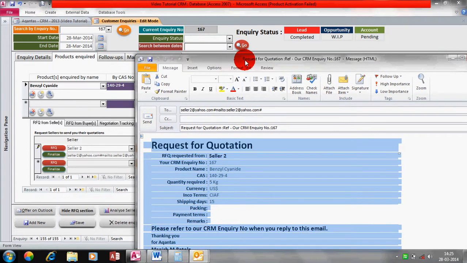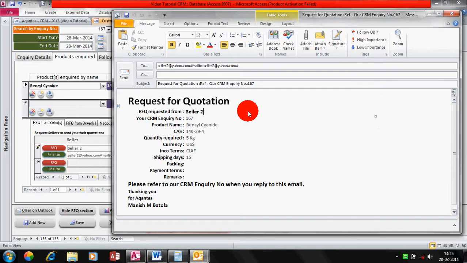This inquiry number is given so that when the seller responds, he has something to refer to that you sent him. So he will refer to your CRM enquiry number, and you know that on this enquiry, you sent this seller an RFQ. I requested an RFQ for this product, with this CAS number, for a certain quantity in kgs, in this US currency. These were the Incoterms, and these the shipping days, packing, permit terms, remarks. So this is a very small and cute mail which serves as an RFQ to the seller.